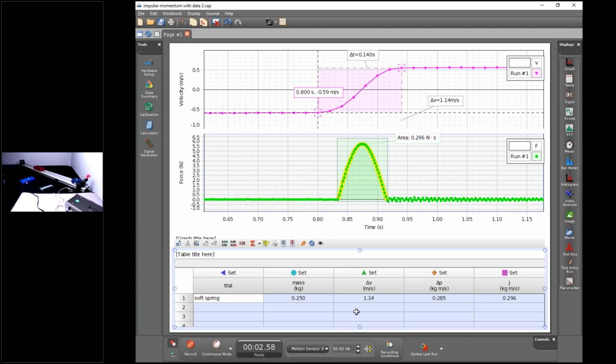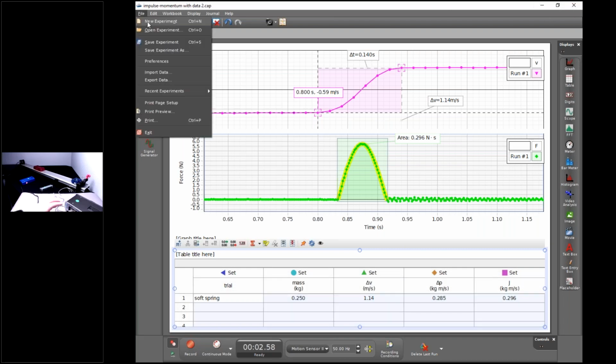Fantastic. So we have only a few minutes left for gas pressure and volume. The good news is it takes only a few minutes. So I've saved this file. I will share this with you afterwards. Let me do File, New Experiment.